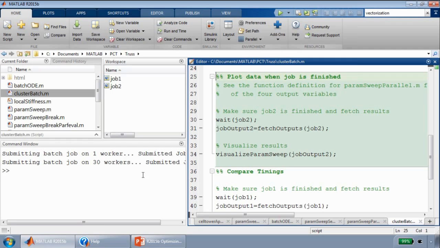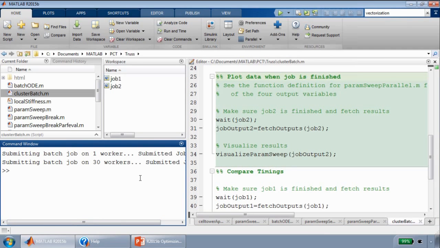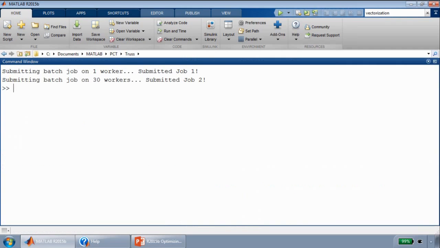At this point, I can actually go ahead and close MATLAB. Okay, those jobs are free from my desktop. They've been handed off to the scheduler. The scheduler is distributing them on that cluster. Now there's a lot going on to make this happen. That's all happening natively with just this batch command.